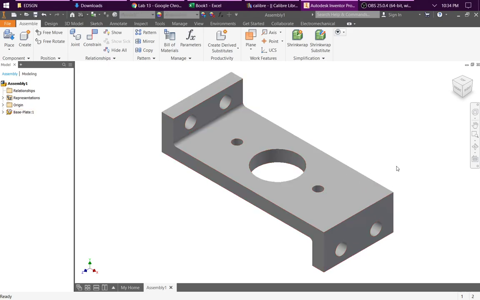Anything else that you place into this assembly, you can use this as a reference point. Like we did in our sketches, you want everything to be fully constrained so that it does not move in any direction in space.